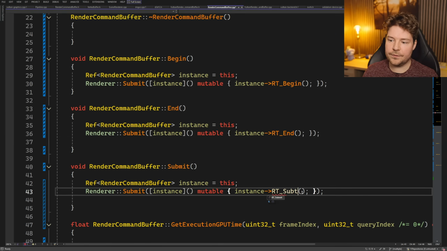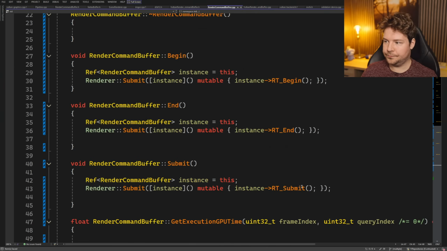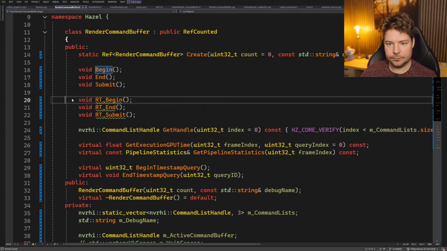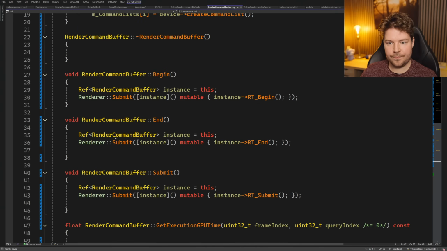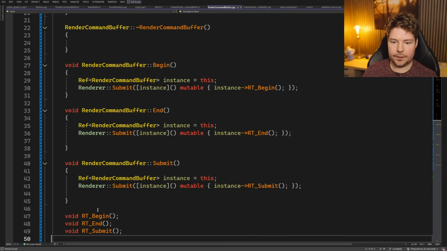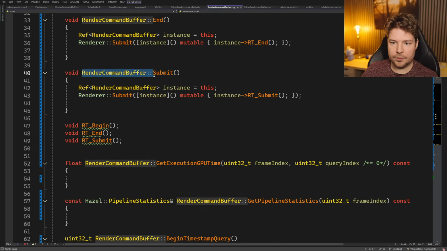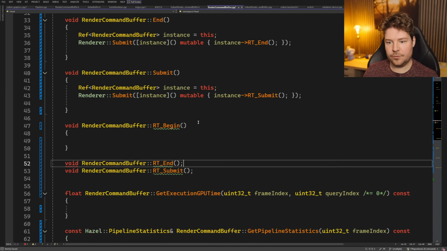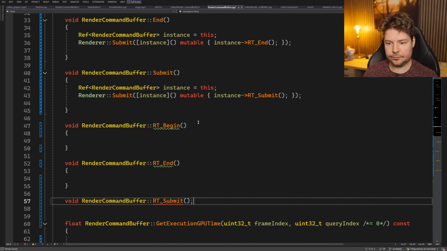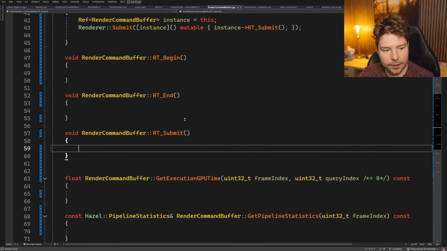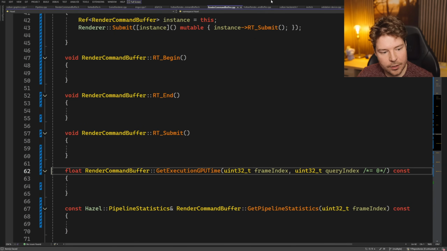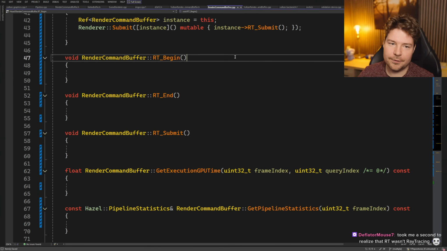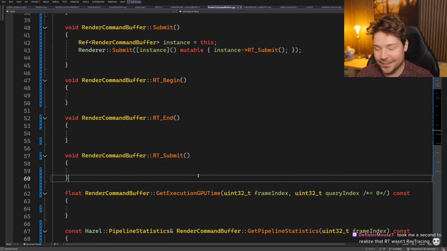And then the RT functions, the render thread functions, they do the actual work. So I'll copy them. Probably should have got Visual Assist to generate for me, but oh well. All right, cool. So, yeah, I know, RT ray tracing. RT predates the introduction of real-time ray tracing, for sure.